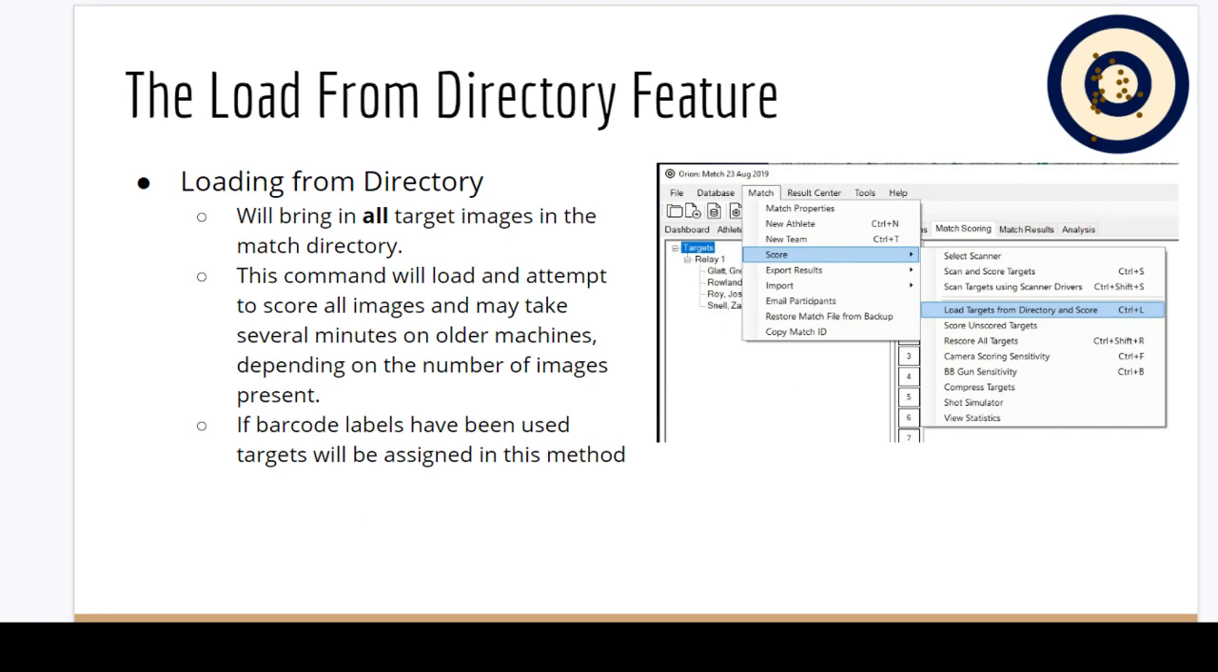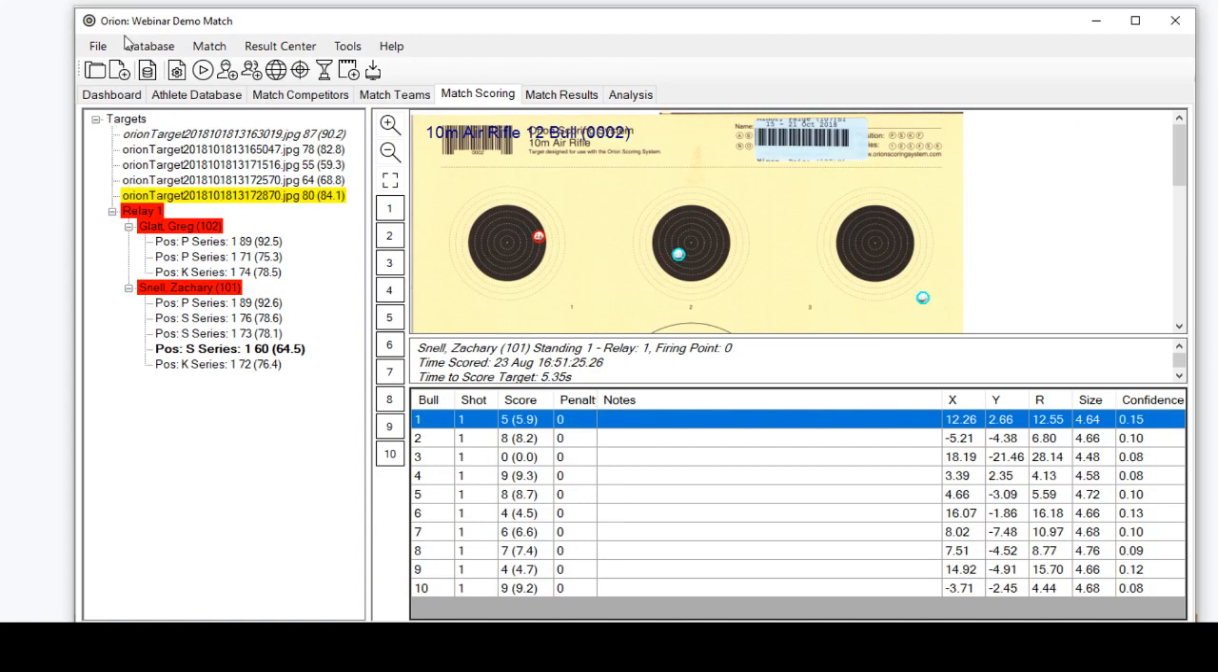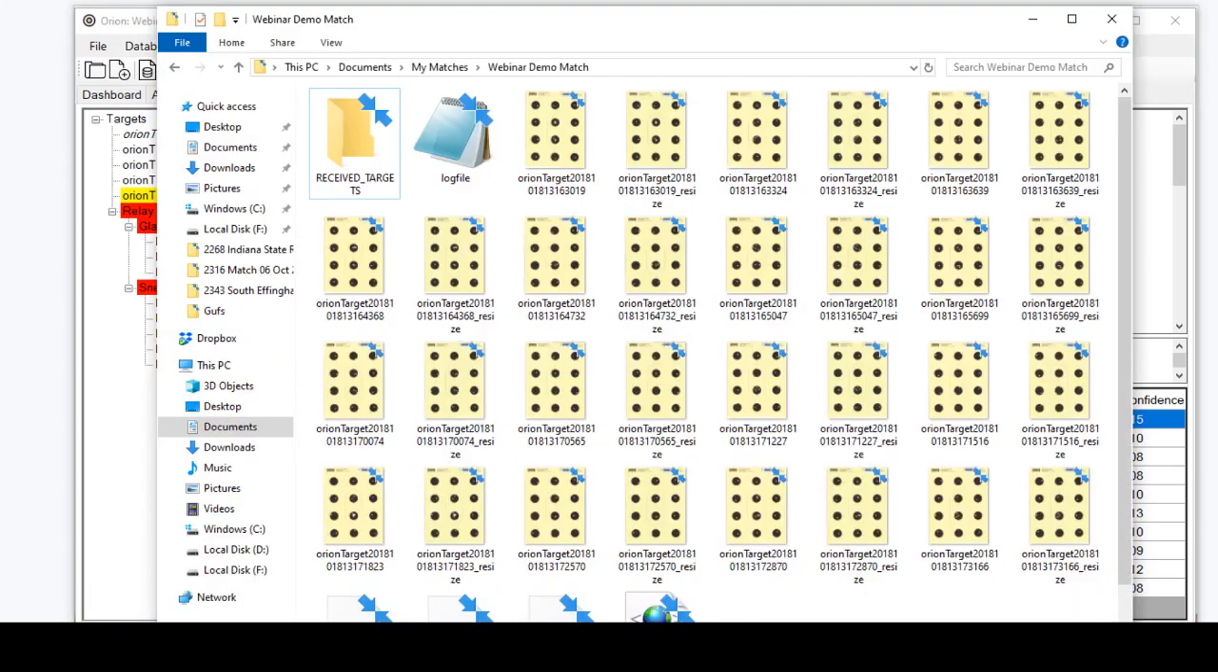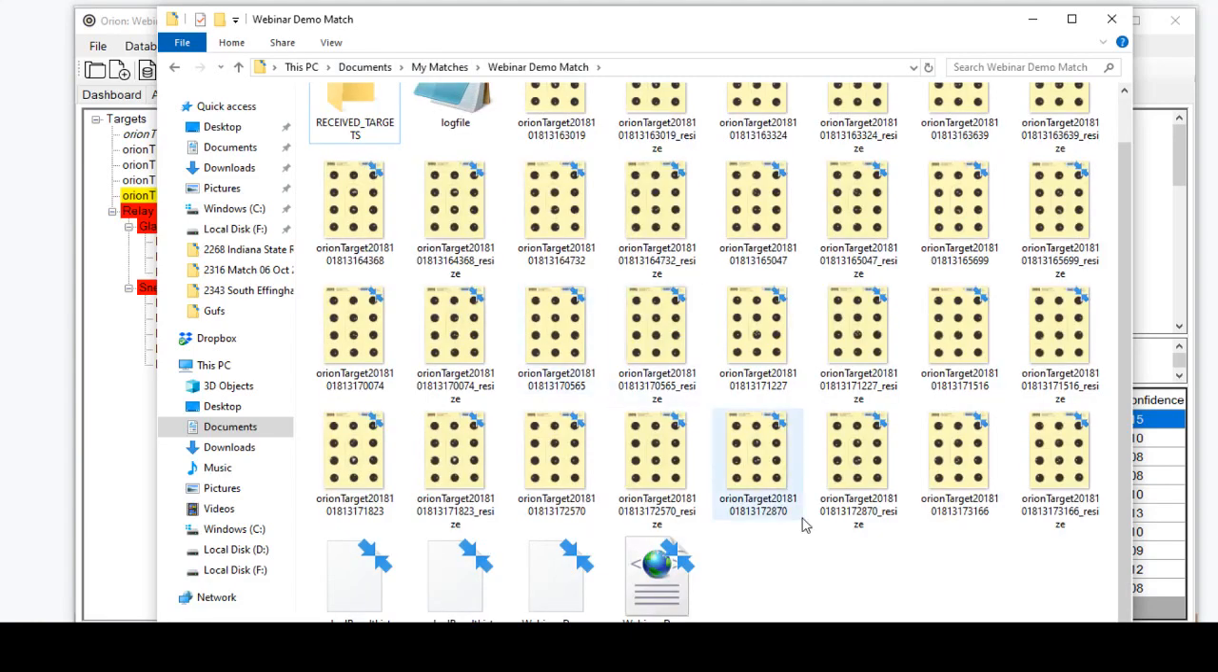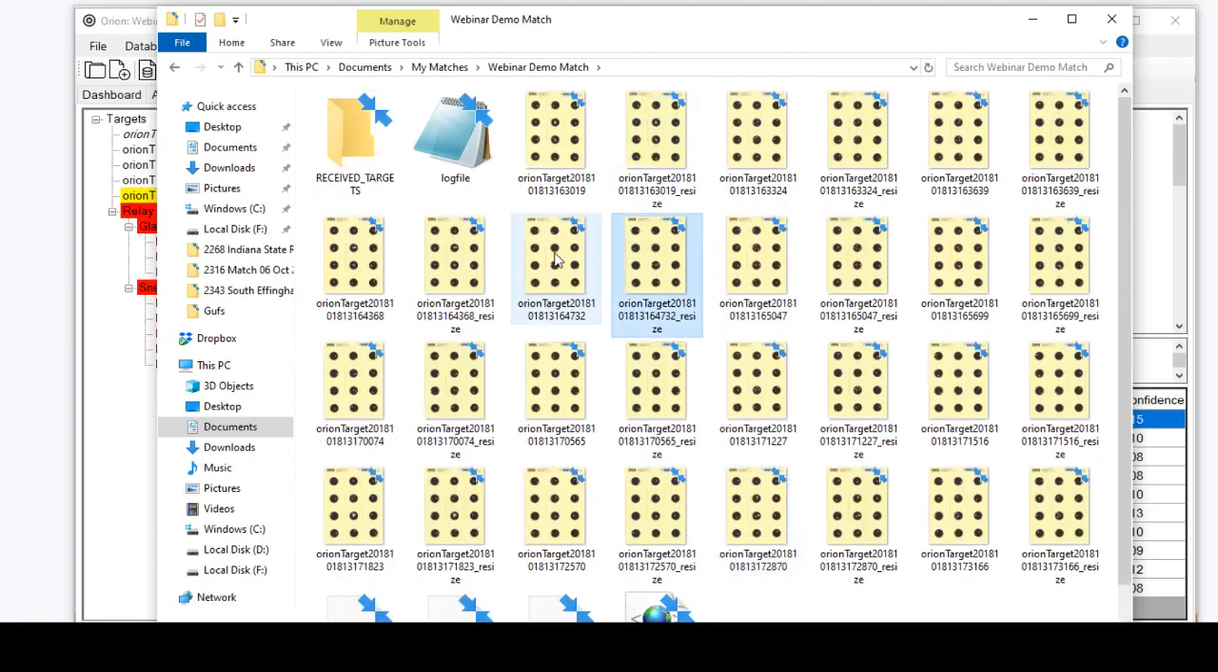Every Orion match, for example this demo match, titled Webinar Demo Match, has a corresponding folder in your My Matches directory. By default, that is saved in the Documents folder in a folder called My Matches, and then each match will have its own folder which contains the match data, log files, as well as an image of each target that was scanned in for the match.